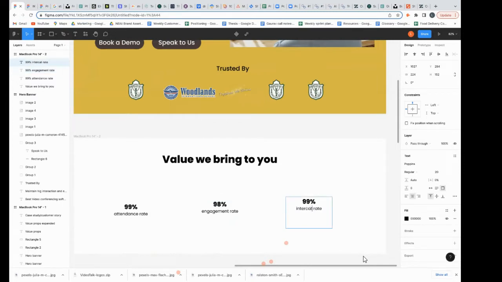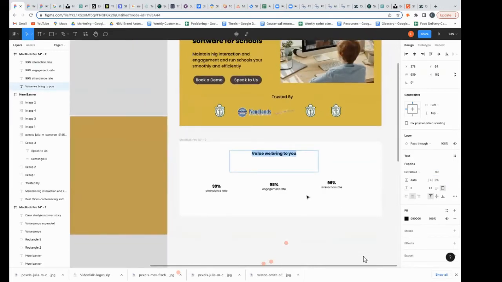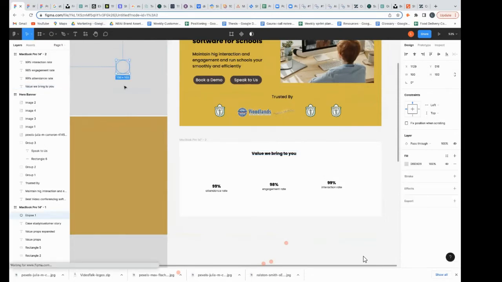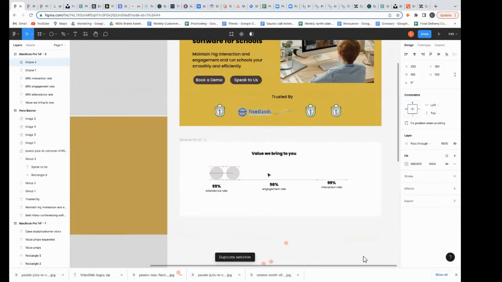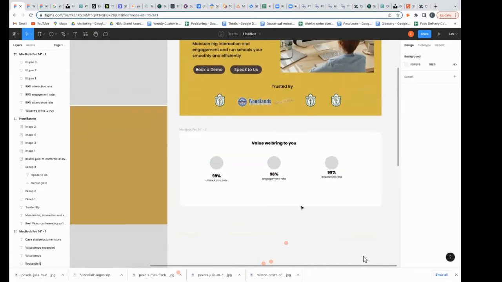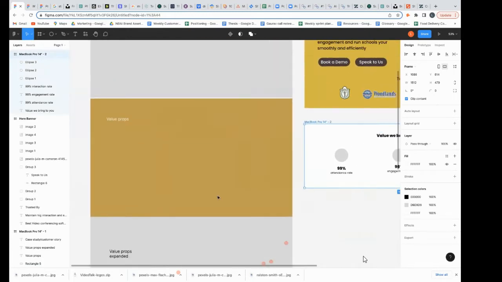Interaction rate. I mean, I'm not this much of an expert on video conferencing software. I'm just making it up. Let's make this a little smaller. Probably 30. So boom, we are ready with the second form. You can put some icons. I don't have the icons ready, but you can put some icons here. People who are well versed with PPT can understand that it just looks like a PPT only, but a little advanced version. Okay, we have the value prop ready.